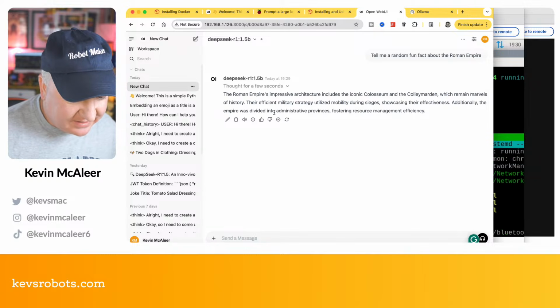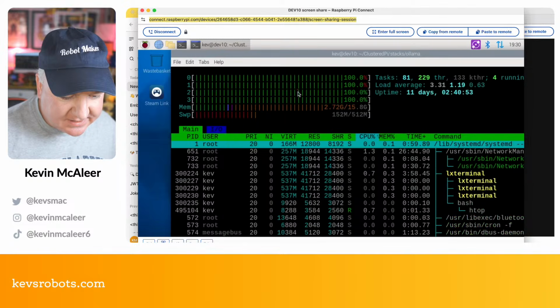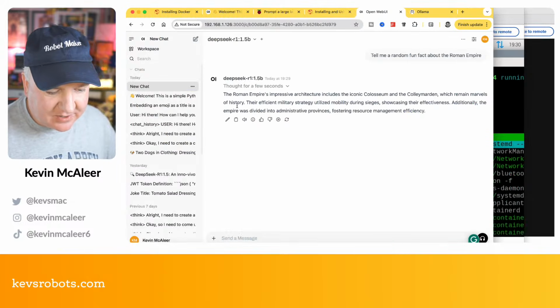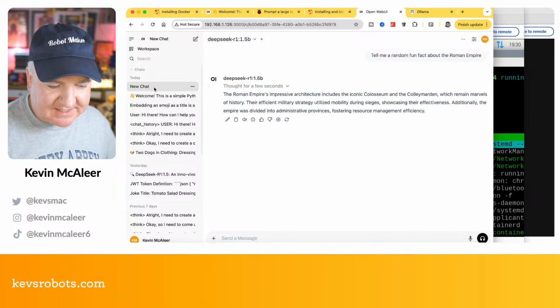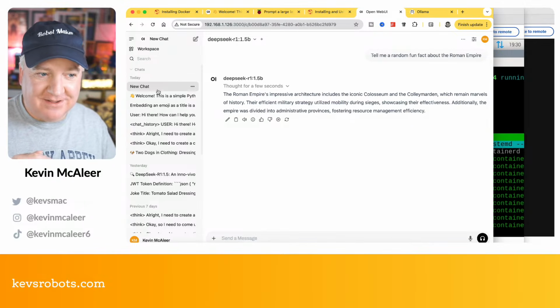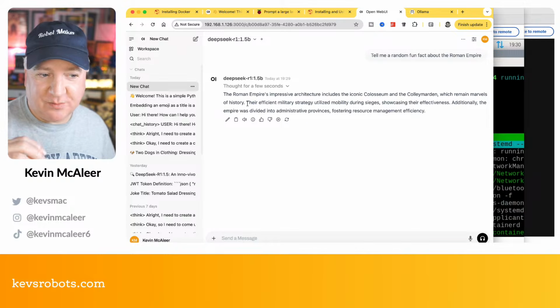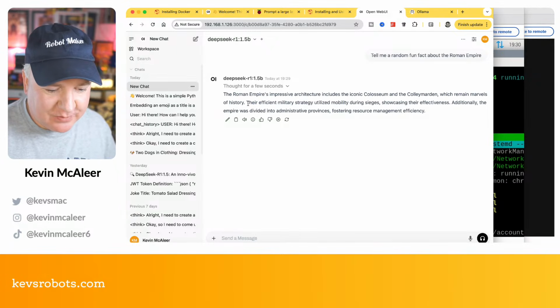Additionally, the empire was divided into administrative provinces, fostering resource management efficiency. So there you go. And it's the other thing that it's still doing, if we look over here, is it's still maxing out even though we have the answer. And that's because it's now summarising its response, and it's going to create a title for our chat. And it's going to save that title in this little chat thing once it's done that summarizing. So it has to kind of do two jobs before it's finished using all that CPU usage.